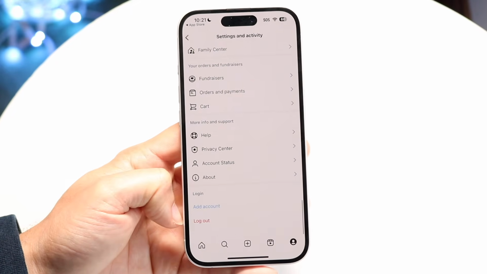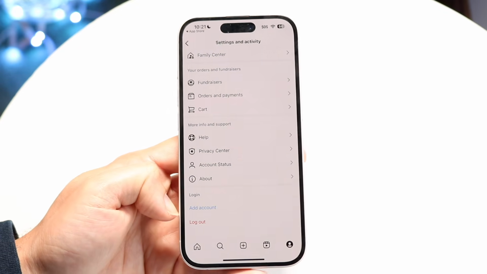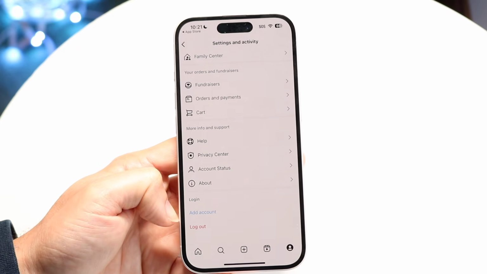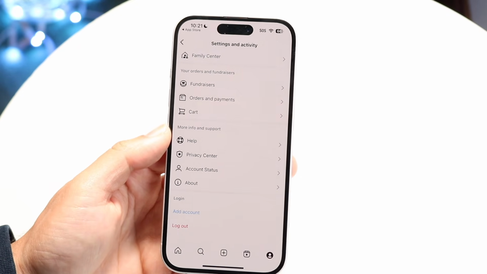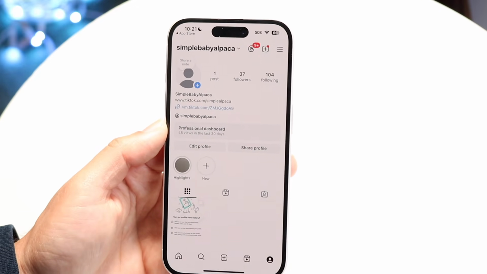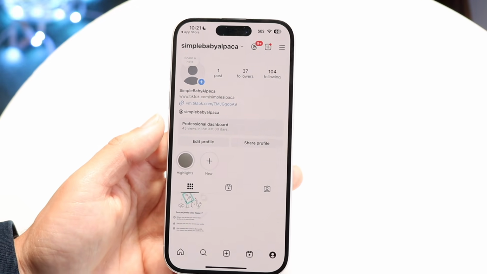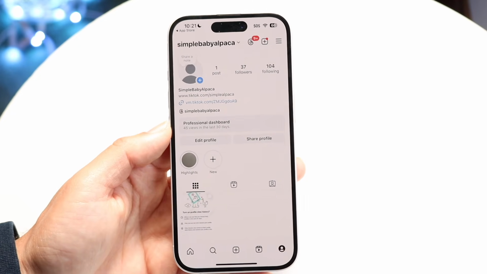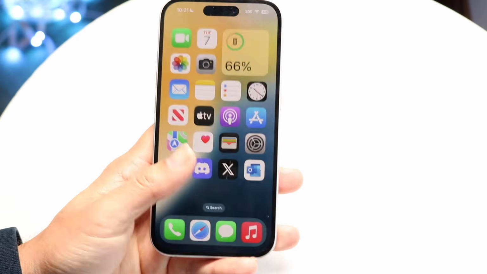And then there's a logout button at the very end if you want to log out of Instagram. And there's an add account button too. If you ever want to add an account, let's say you want to make another account or you want to make another business profile or something like that, you can do that within Instagram too. And you can have multiple different accounts within your Instagram account. So that is how to use Instagram.